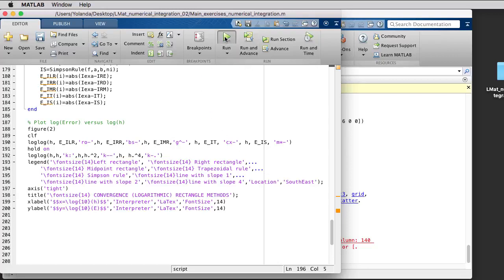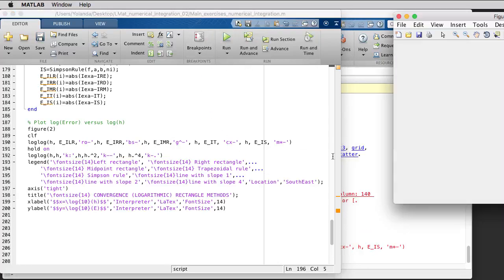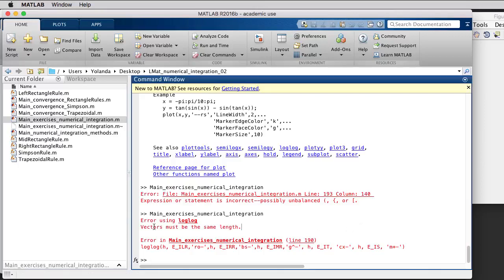Okay, so let's run again. Oh, again, something is wrong. The lengths, vectors must be the same length. Okay.